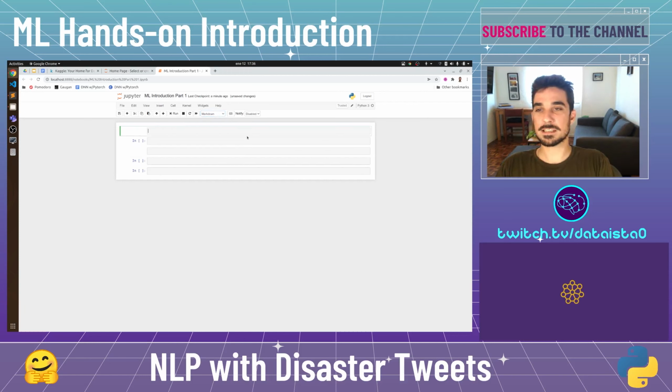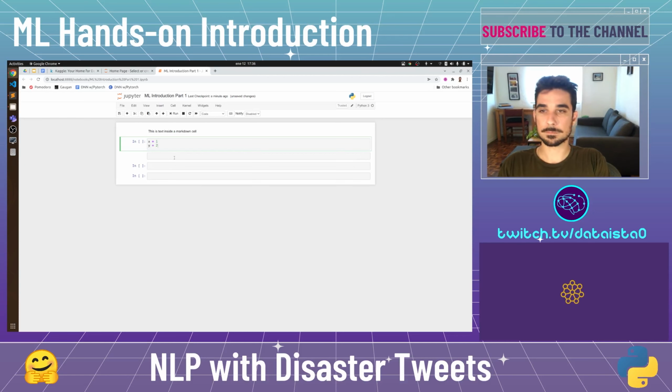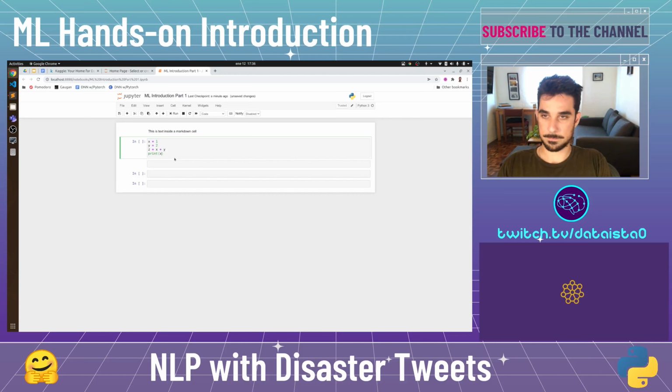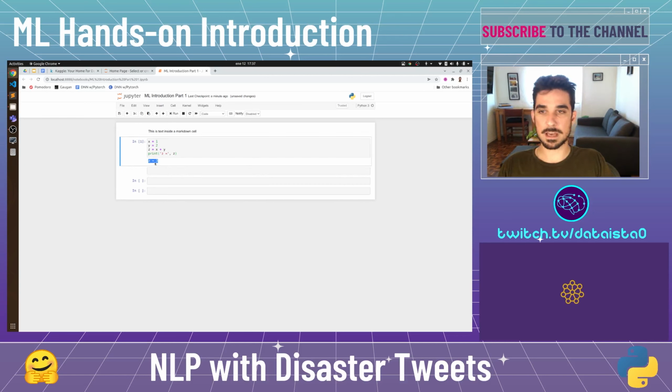A markdown cell is a cell where I can type text. This is text inside a markdown cell. I can run the cell and it stabilizes there as text. And there are code cells where I can write Python code, and run it, and it will create the output.